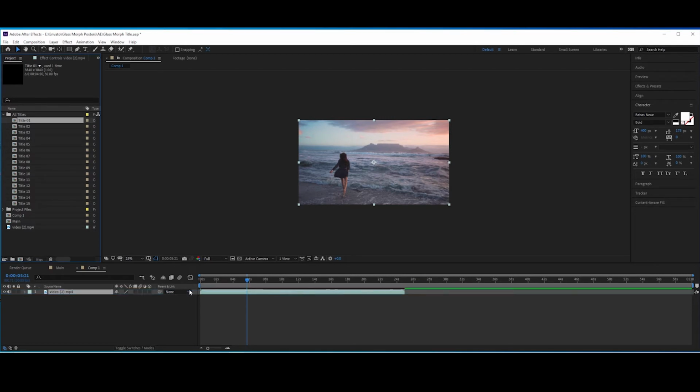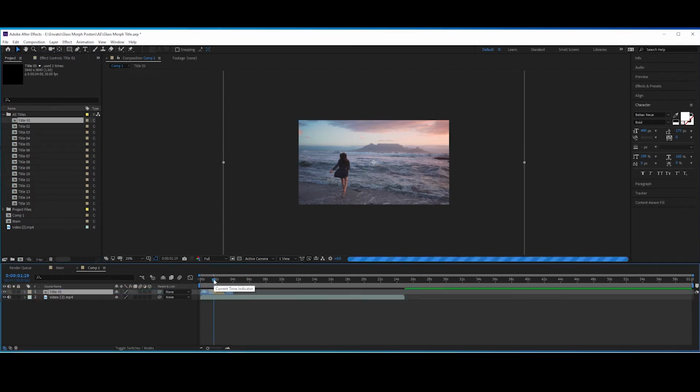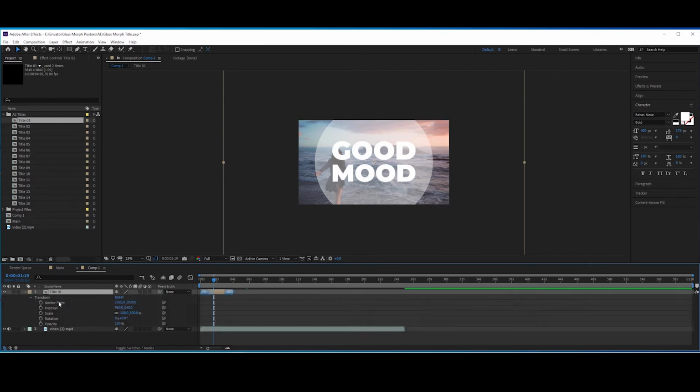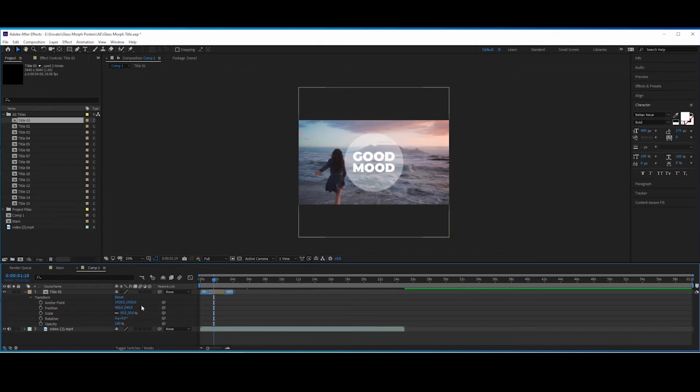It has a 4K resolution, so I will reduce it by half. The blur effect doesn't work. That's because we need to activate this star button here. Now it looks as it should look.